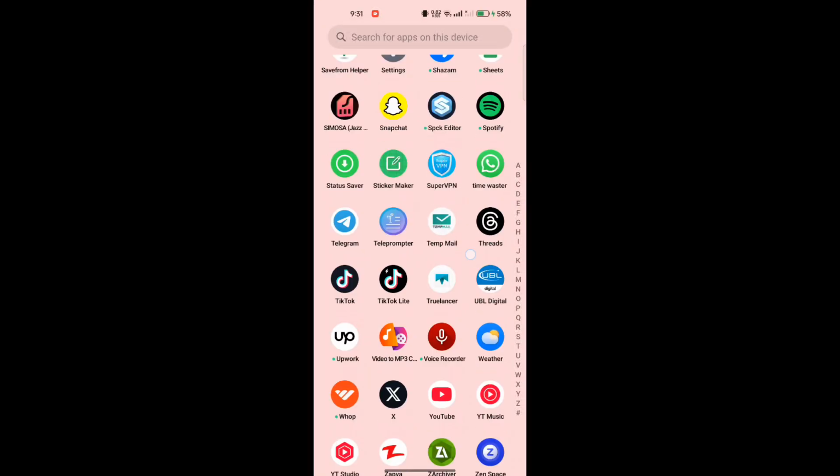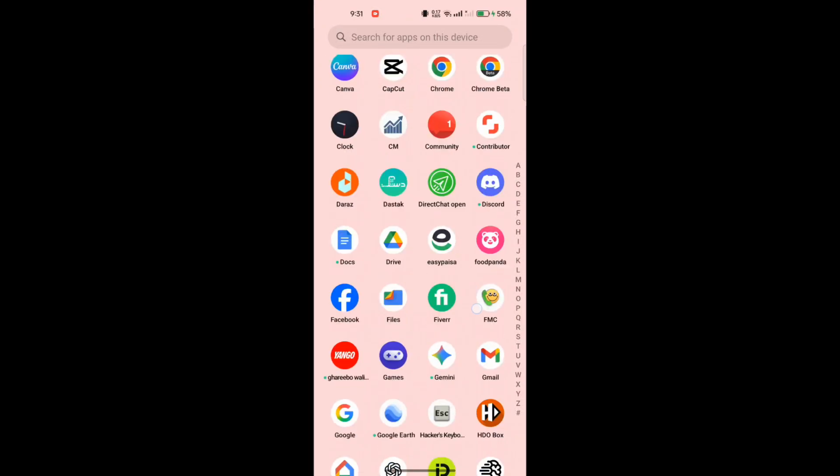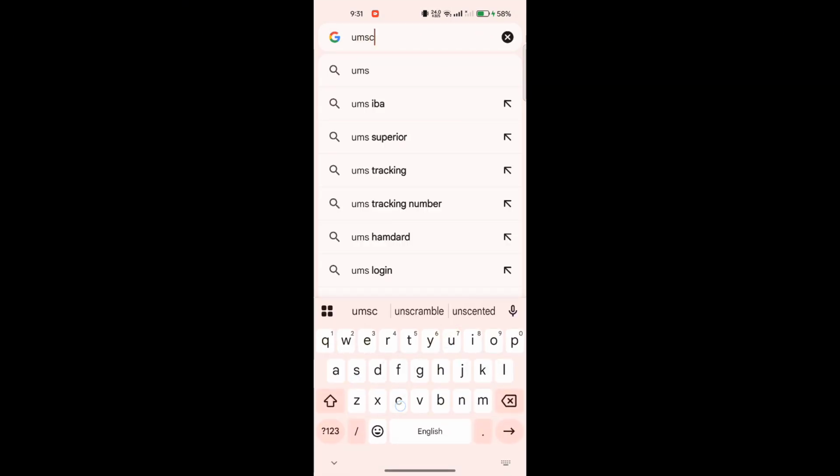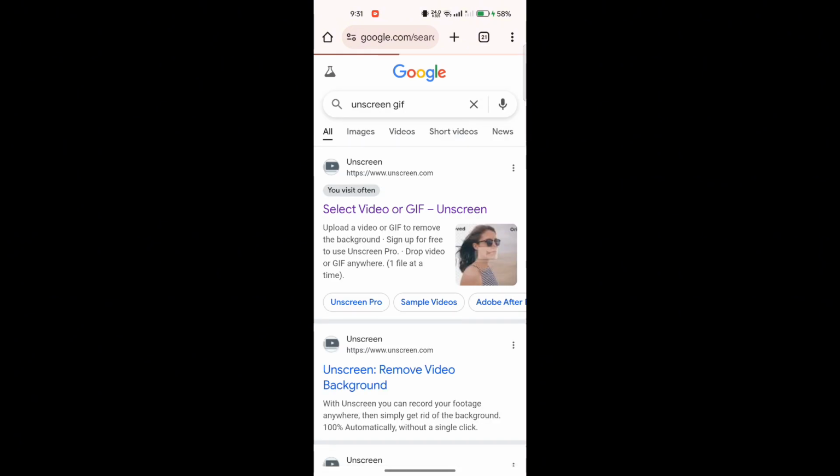How to make GIF on WhatsApp. First of all, go to Chrome. Now search for on-screen GIF. After that, click on that first website.